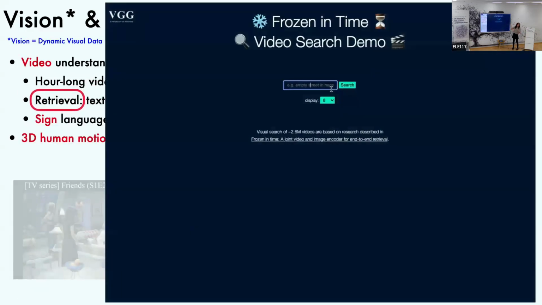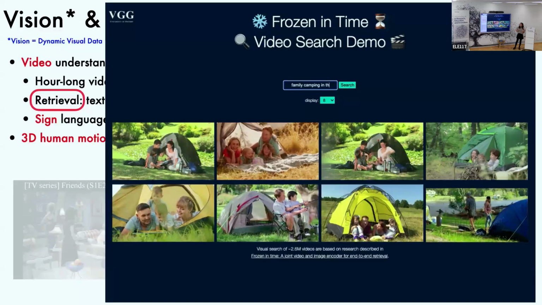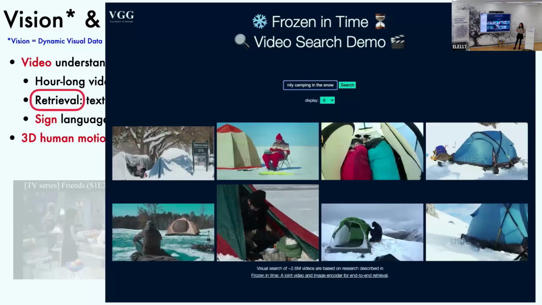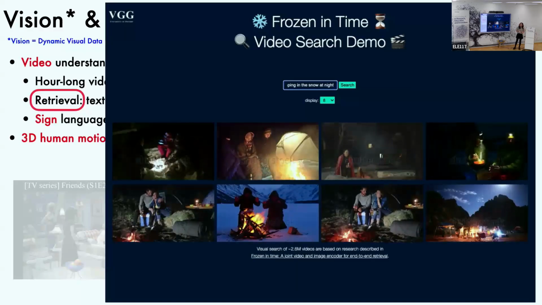Another example is video retrieval. You want to search, type some text, and not generate, but retrieve from existing videos the top ranked one. So I will show a demo of a work we've done in 2021. It's getting better now. So family, search for all the videos that are related. Family camping in the snow, family camping in the snow at night.